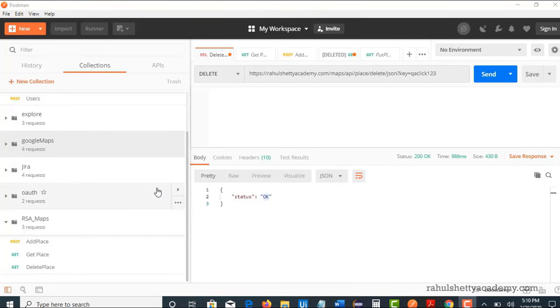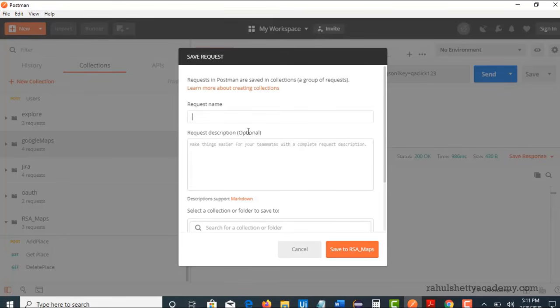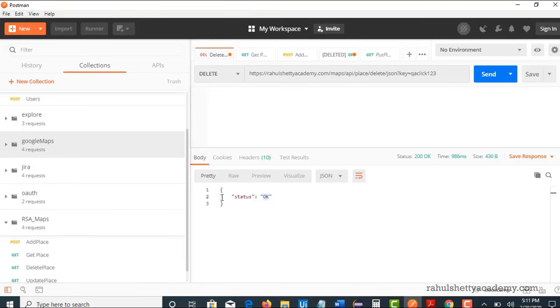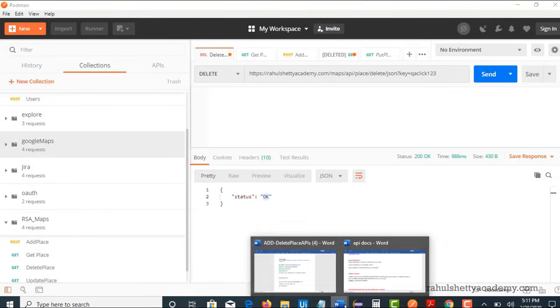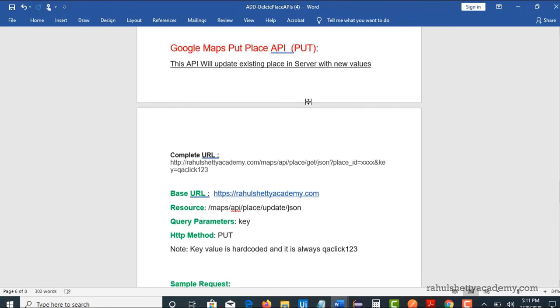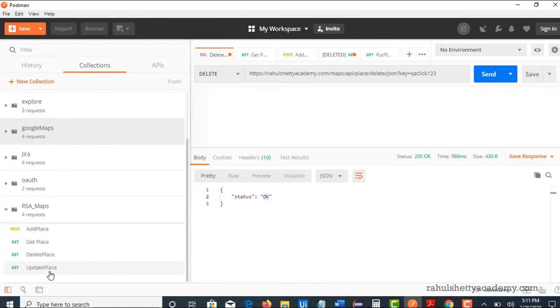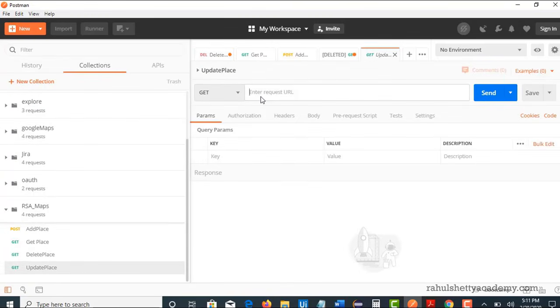Welcome back. So let me quickly show how updating place works using put place API. I will create one more new request and I would say update place. Right. So by now you are familiar with how to create the complete URL, right? So this is the contract for put place API. So let me very quickly write all the details. Update place.